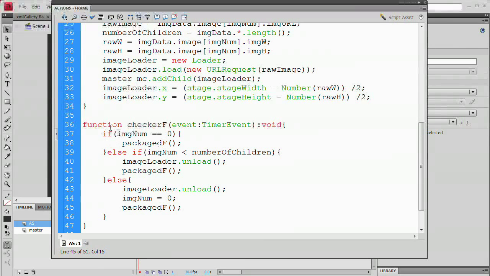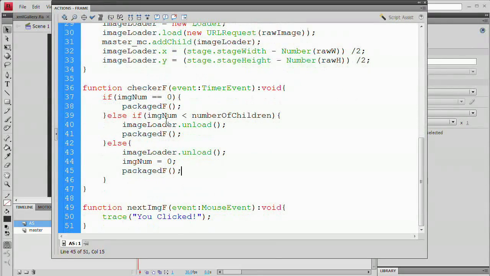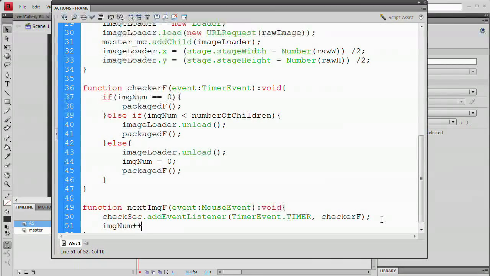Okay, so this is our if and else if statement set up right here. And as long as I figured that out correctly in my mind here, we will not throw any errors. Let's just check to make sure we don't have any errors here. We'll see if we have any errors when we actually test this. But we don't want to test it quite yet because it's still not going to work. And just add one number to it. So img num plus plus, and then a semicolon.